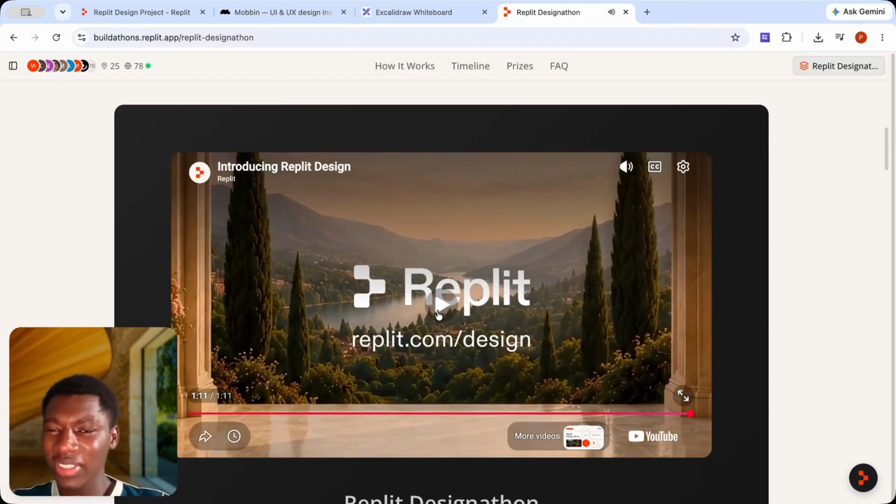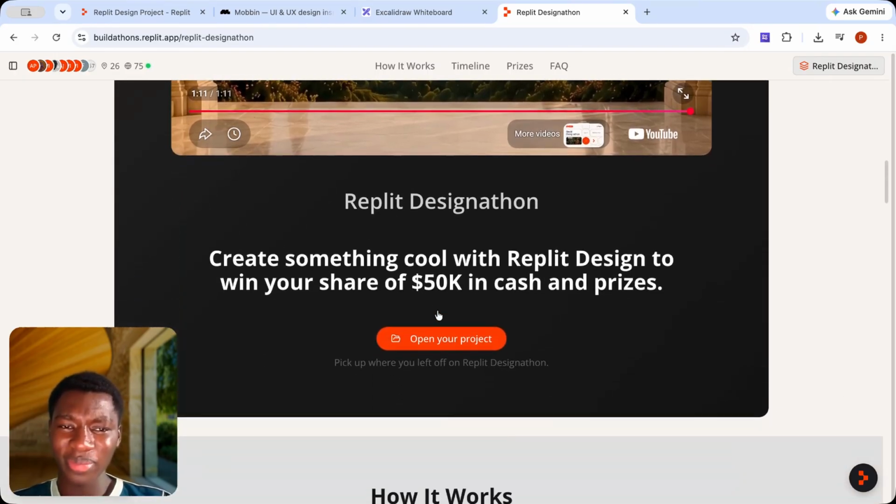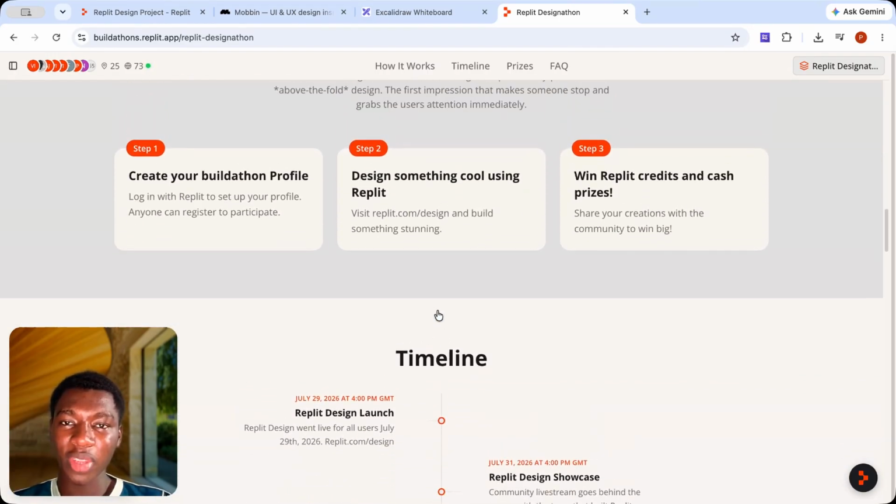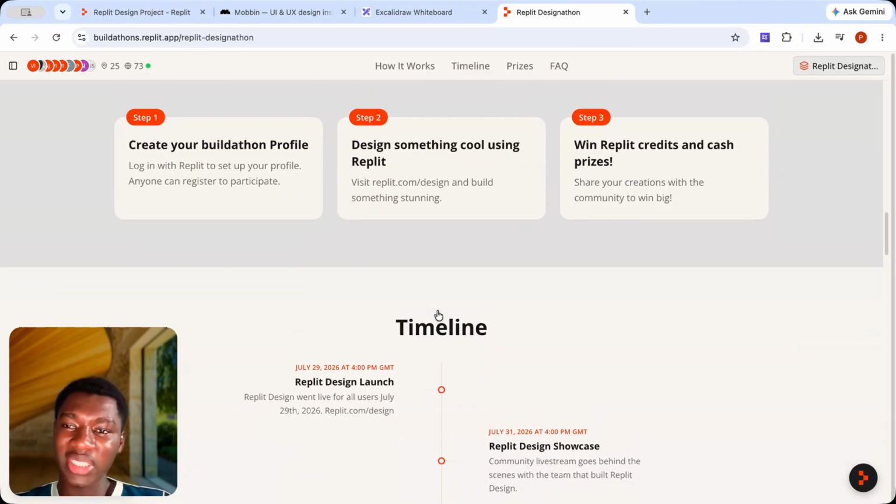So yeah, this video has just taught me a whole lot about Replit Design. From the video, you can see that it comes with a whole lot of design system that you can do. You can create stuff like landing pages. You can create functional designs that are not just static but actually functional. You can feel the design and how it really works.